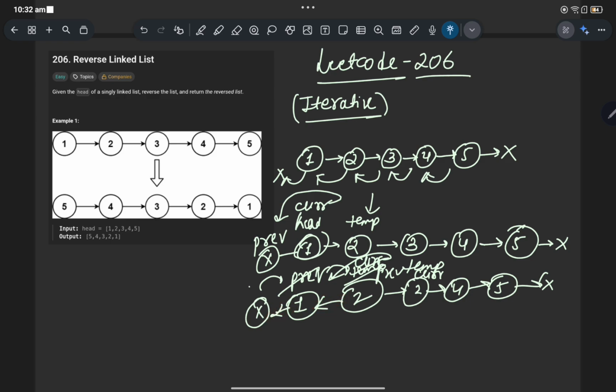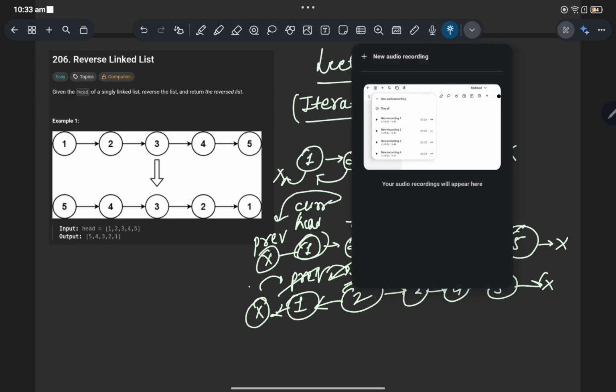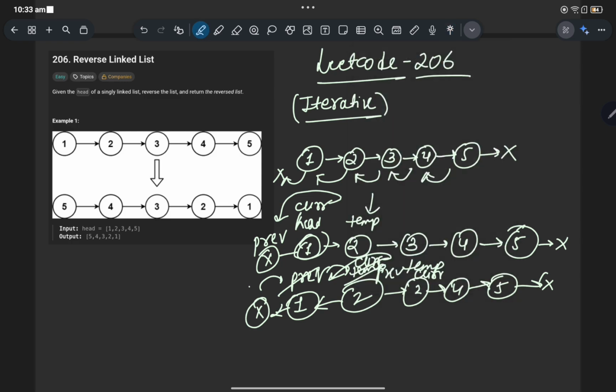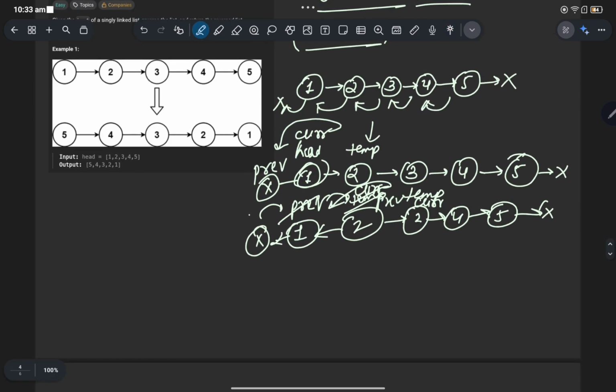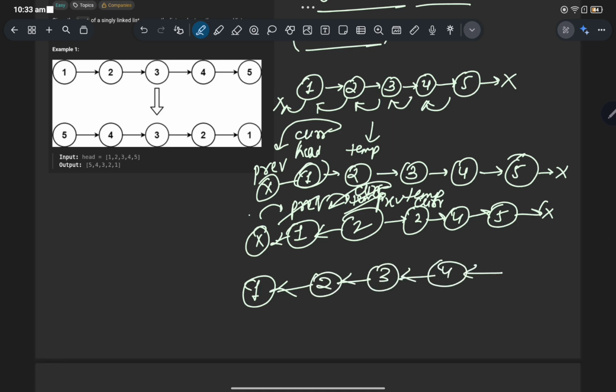Now we will simply repeat this procedure again and again. Then our current will move to here, then the same, it will point to this, and then again our previous moves to here, and then our current moves to here. Then at the end we will get our desired list. So our final list will look something like that, and hence this is our answer.